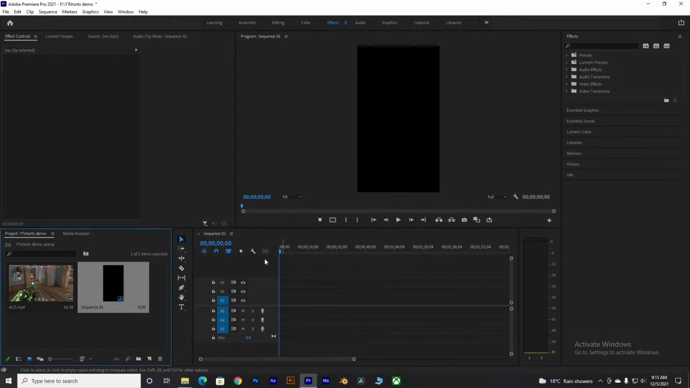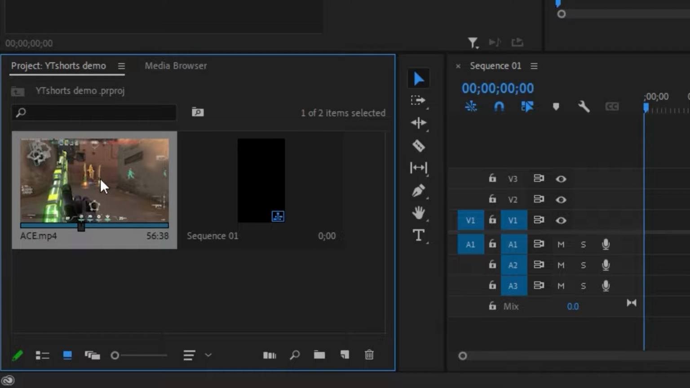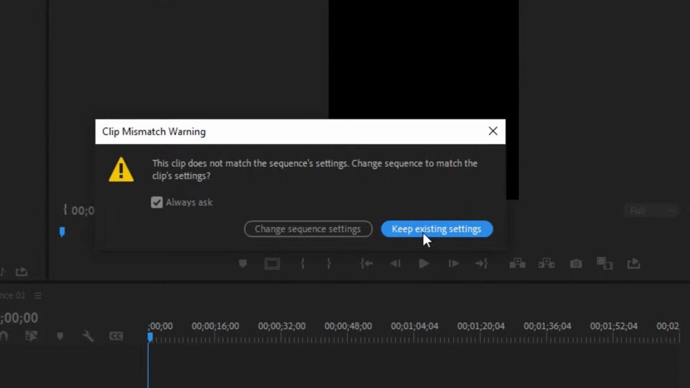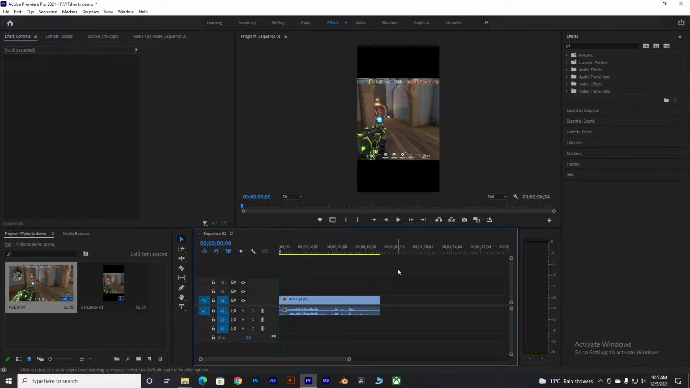Boom! Now as your sequence is ready, head over to your clip and simply drag and drop it to the timeline like this. And keep existing settings. That's how you successfully added your clip to the timeline.